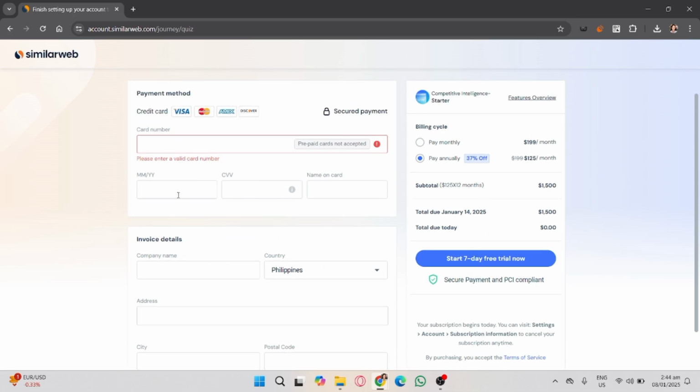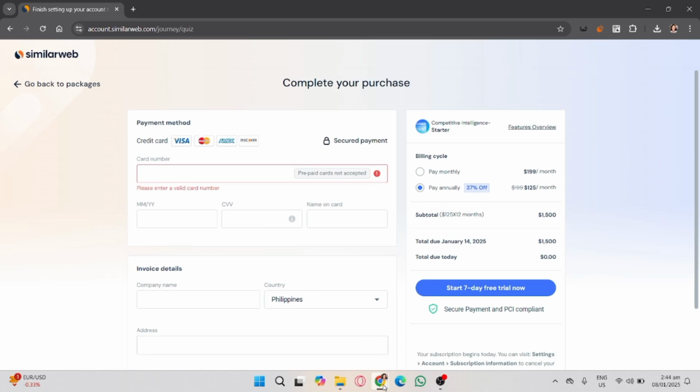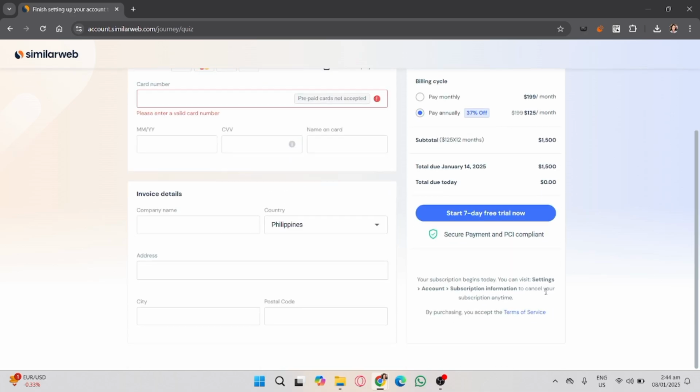Assuming we finish this process of payment, it will redirect you to the SimilarWeb dashboard. And that's it. That's how you create an account here in SimilarWeb.